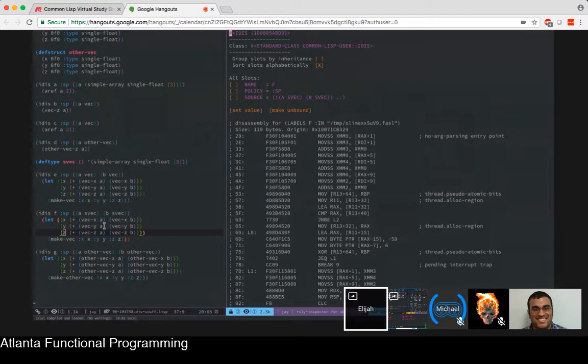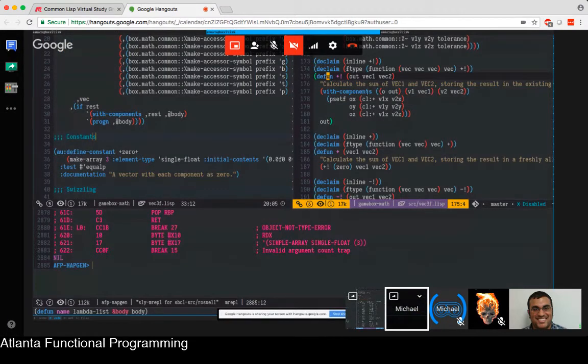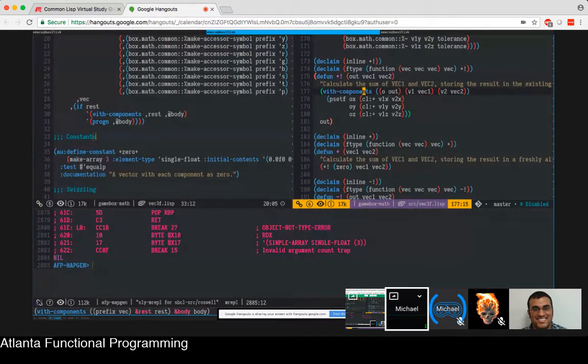Yeah. But the reason, I don't know. Are you looking at my screen? I am now looking at your screen. The whole reason why I use a vector struct is this with-components macro, which allows me to basically generate symbols, as you can see, v1x rather than aref vec 0.